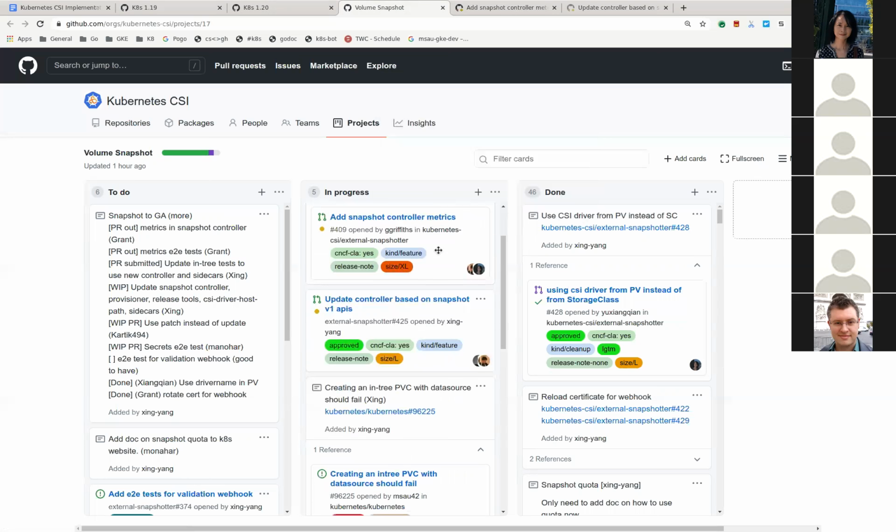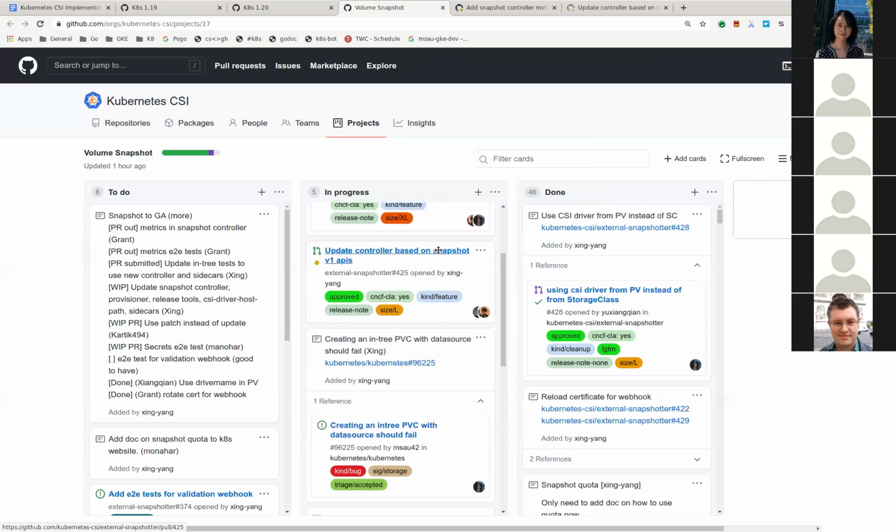So next one, can you take a look at the next one? Update controller based on snapshot v1 APIs. This one should be straightforward. I think you already looked at the one that I have everything together. It's just to use the v1 APIs basically.